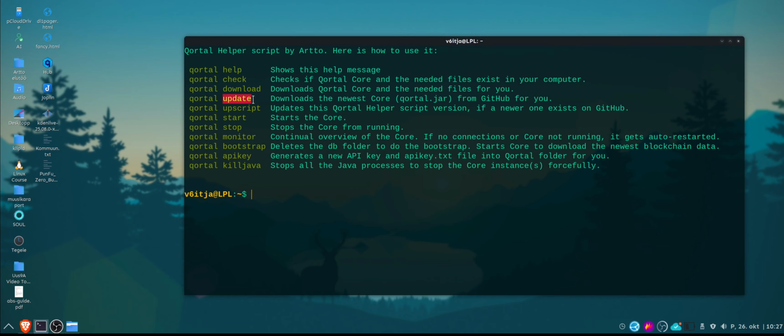Then Qortal update basically does only the update of the core file, which is the qortal.jar. It just downloads the latest version from GitHub and puts it into the right location in the Qortal folder. Qortal up script is just for basically updating the same Qortal script, this QortalHelper, basically.